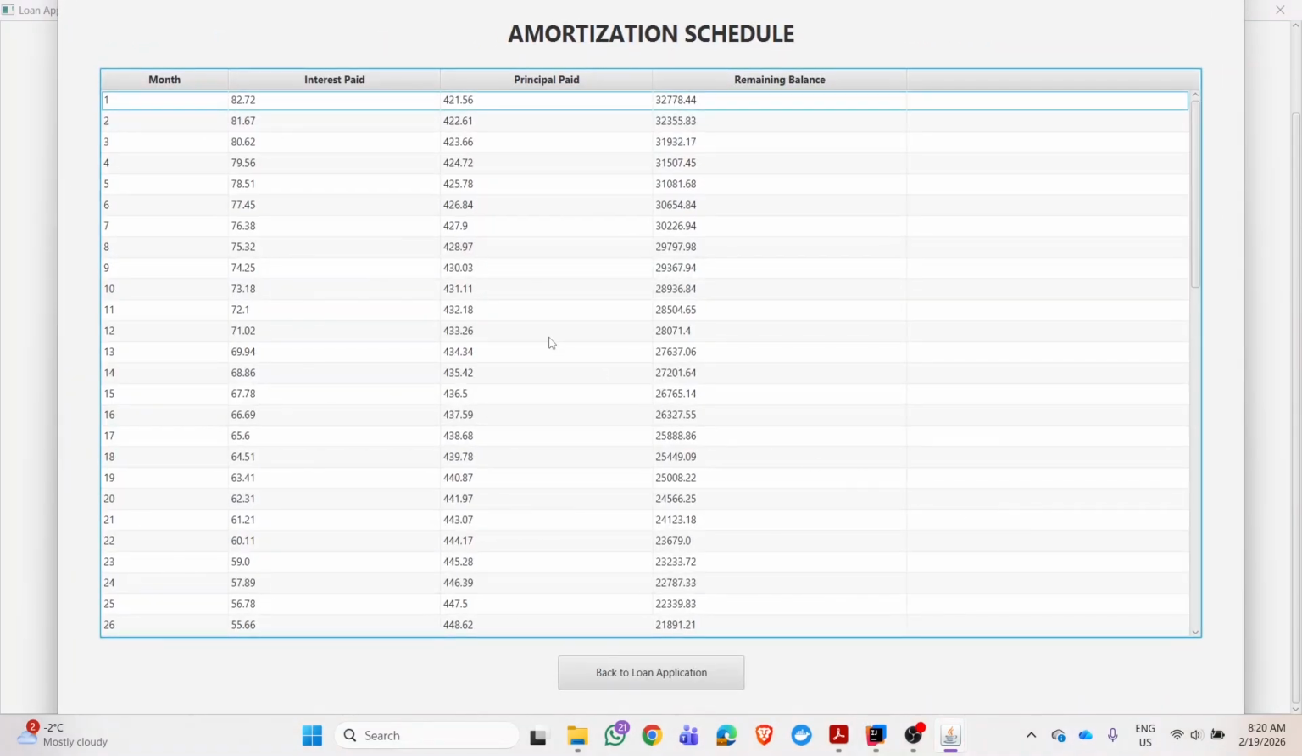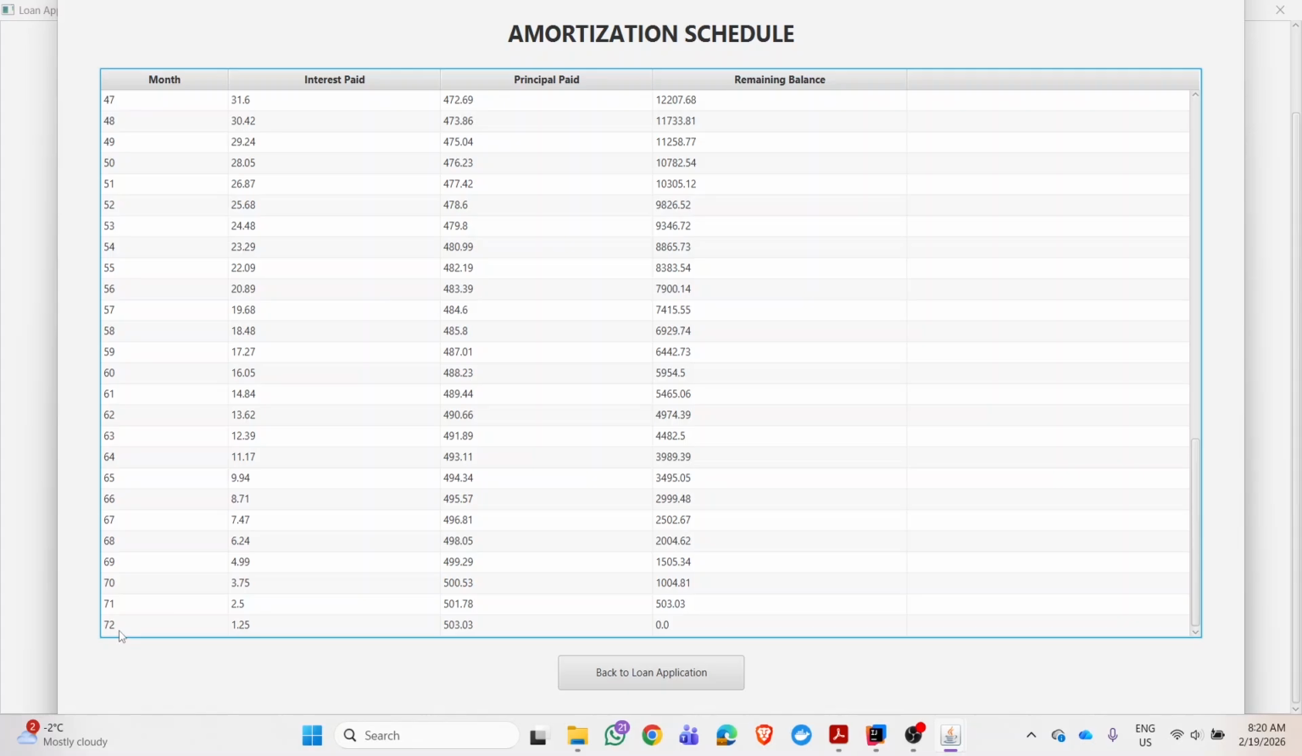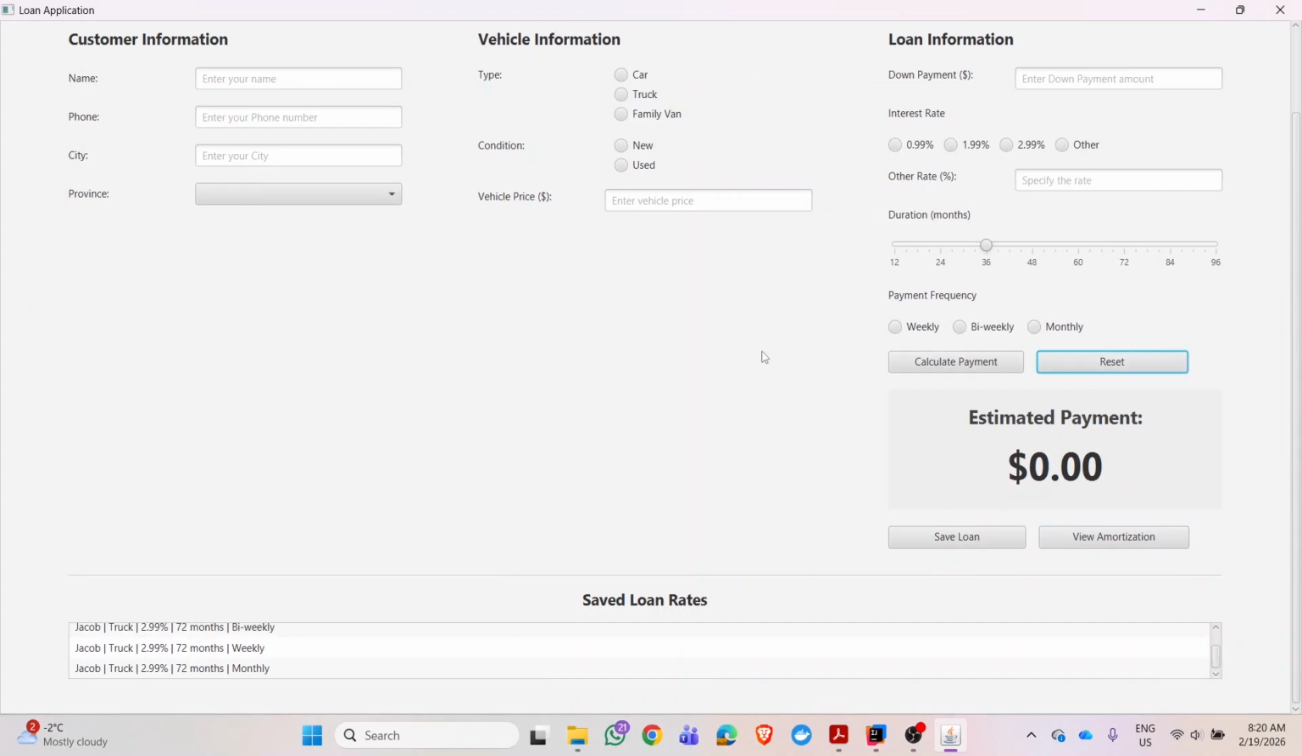We can go ahead and view amortization once more. It gives us all the monthly payments up until 72. Now we can go back to our loan application. Now we can reset it. Everything's back to normal. Now when I save those loans, this saves the loans inside the loan repository. Saved loans appear in the list view, just like this one over here.